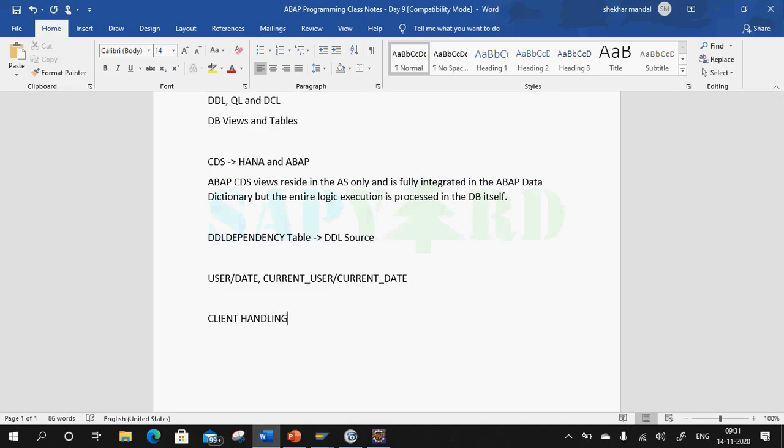I'll specify the same here. Client handling type, okay. Inherited. Then your client dependent and independent.